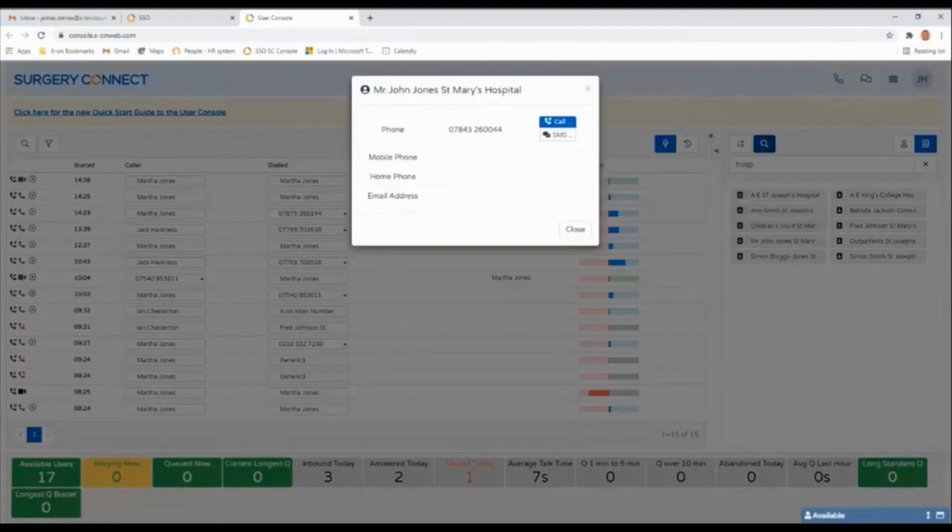That will bring the number up on the screen, so I could pick up my desk phone and dial the number manually, or I can just click on call, which will then ring my desk phone. I'll pick up my desk phone, and then it will place the call to John Jones at St Mary's as I've requested on the screen.